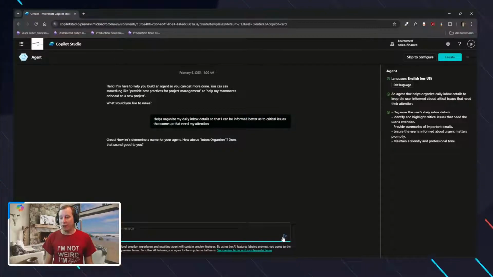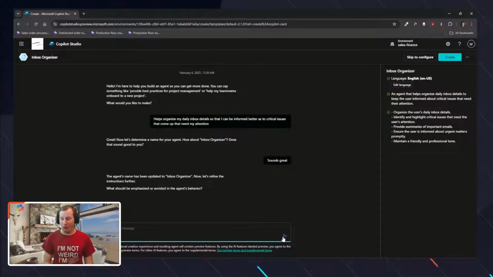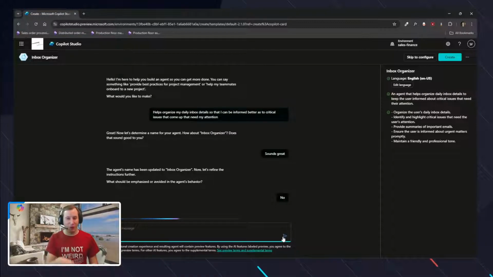Great. Now let's determine a name for your agent. How does the inbox organizer sound to you? Sounds great, right? We'll say something like that, and we'll see where it goes with this. The agent has been updated. Would you like to emphasize or avoid anything in your agent's behavior? No, we'll let the agent be wide open, right? Whatever we want it to do. I want it to take over the world, basically.